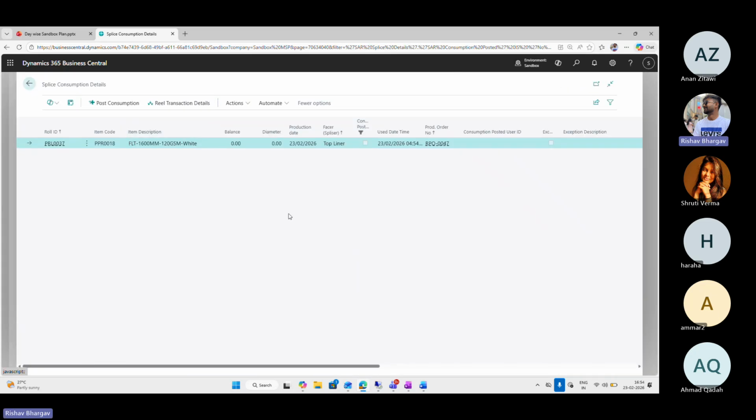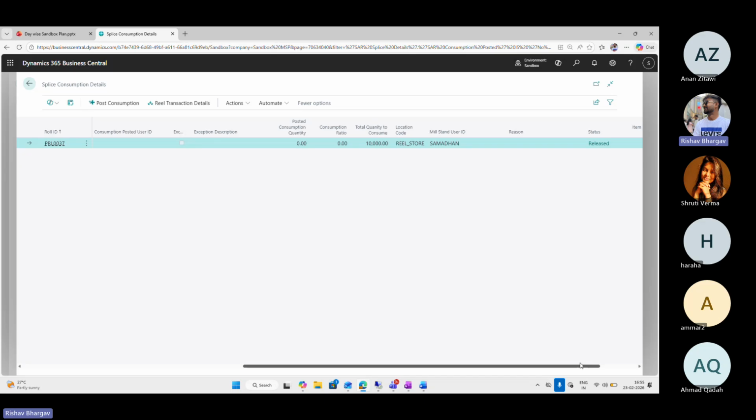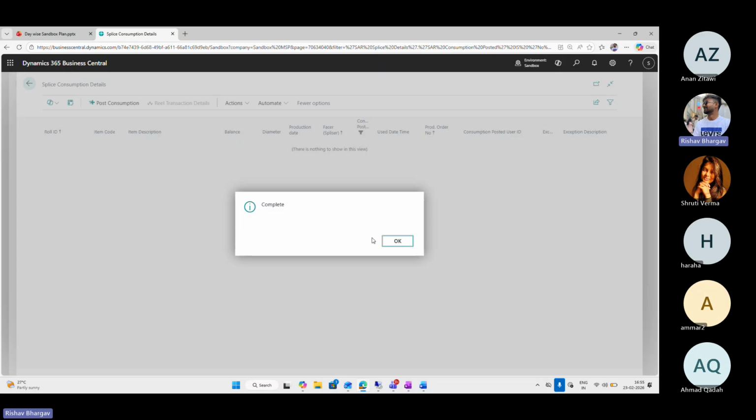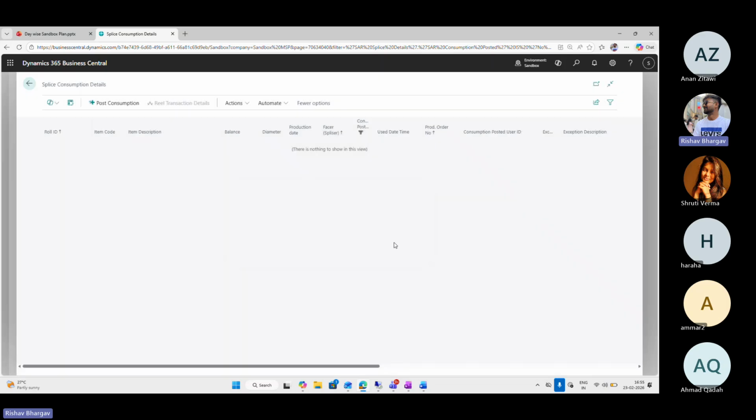When I come here, it is showing me again in the top liner this is my roll ID, item code, item description, and now my job is changed. 47 number job. Total output quantity is showing my full reel consumption. When I click on post, now it is being posted. So my paper consumption is also done for the same RPO for which we are posting the output, for which we did FG receiving for the 47 number.